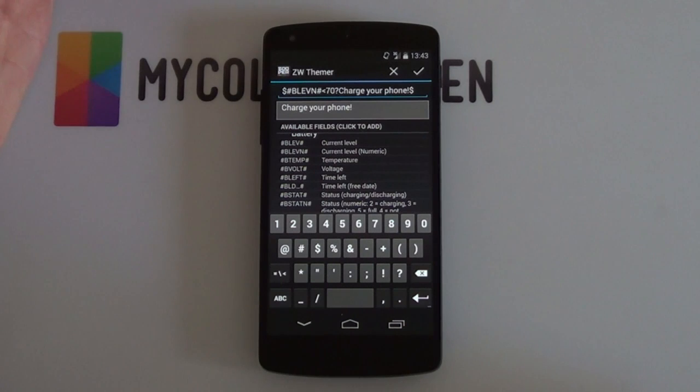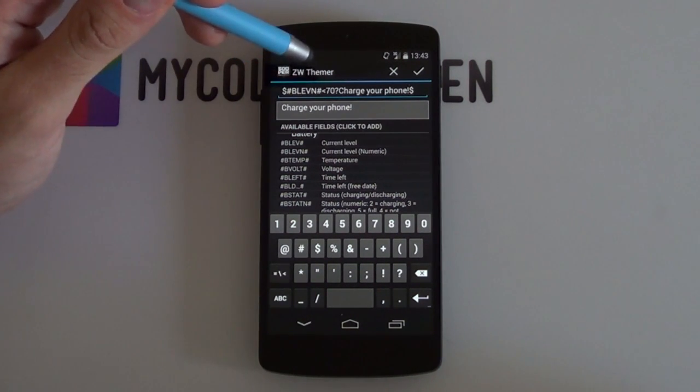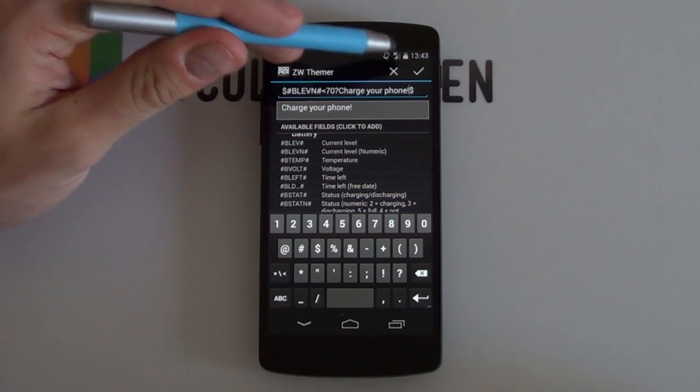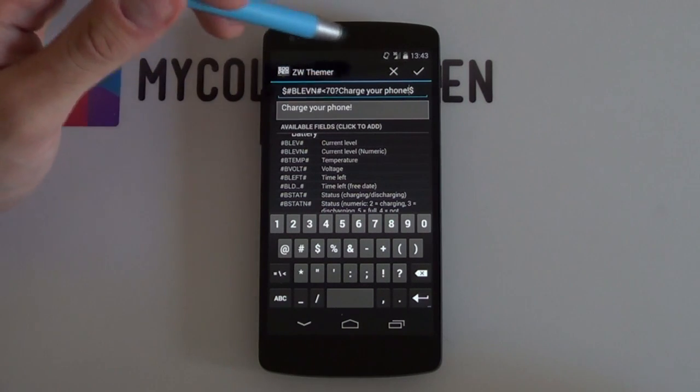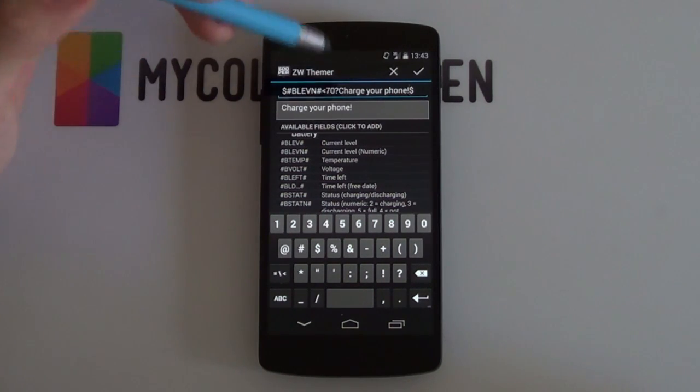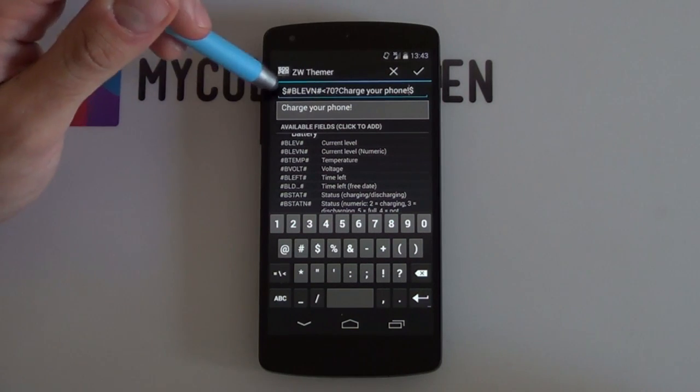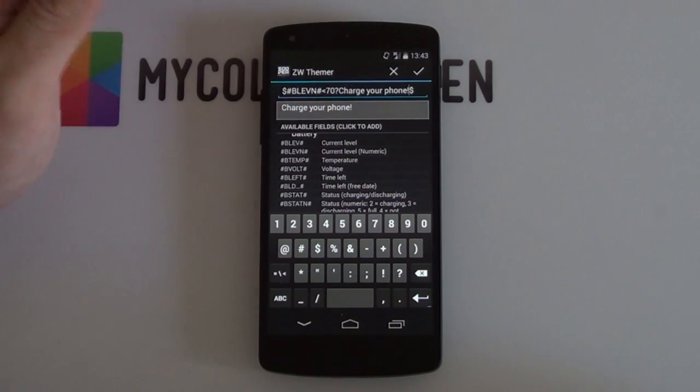So what does this actually mean? Let's just break it down once again. This means that if my battery level is less than a certain number, I just put 70 right now, because my battery level is less than 70, then it's gonna output whatever text that I've put in after that question mark. Always remember to keep your code in between the two dollar symbols like that, otherwise it'll just not work at all, as this helps separate the different code that you would want to input here.